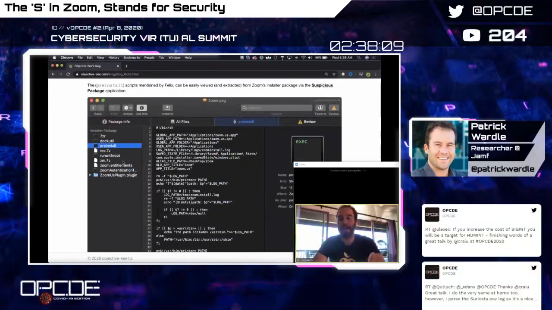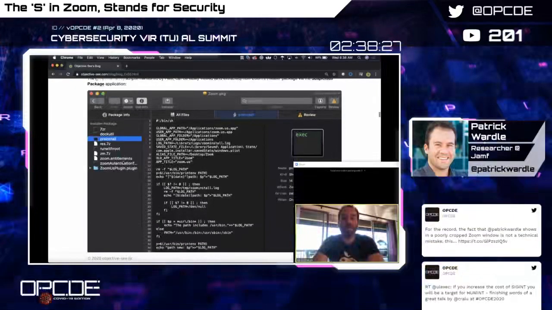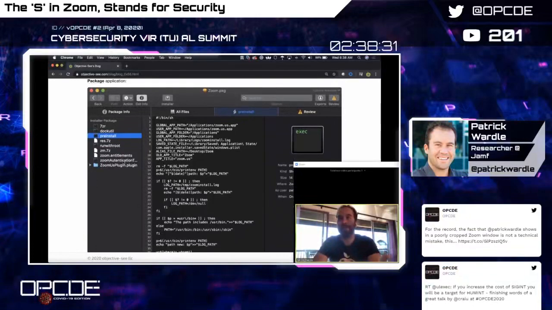It's distributed as a PKG file. We'll show this in the demo, but you can use a utility such as Suspicious Package. It's a free application that allows you to look at the contents of PKG files without having to extract all the files or run the PKG file. So if we open this package, zoom.pkg, in the Suspicious Package analysis application, we can see there's a variety of scripts that will get run when the user kicks off the installer.